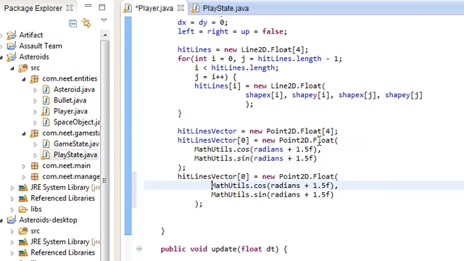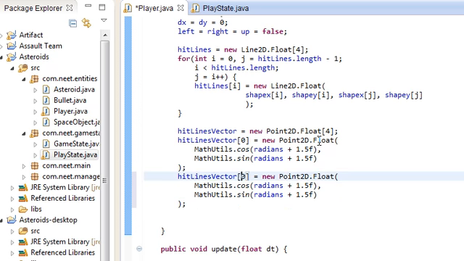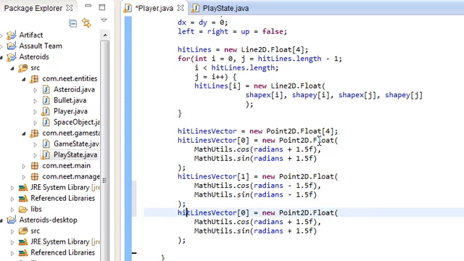The second vector is going to be hitlinesVector[1]. The next one is going to be minus 1.5. And the third one is going to be minus 2.8.